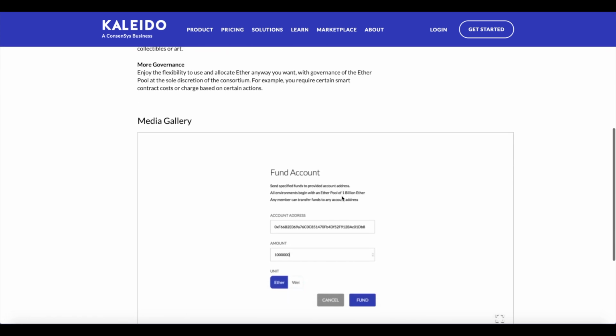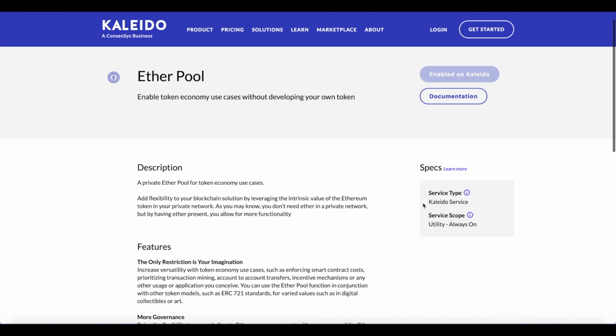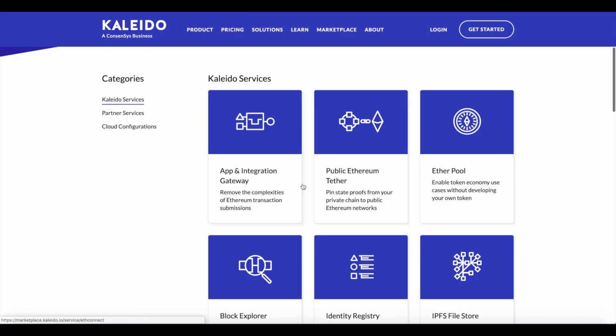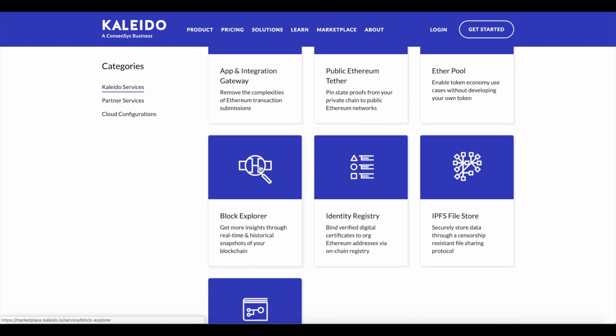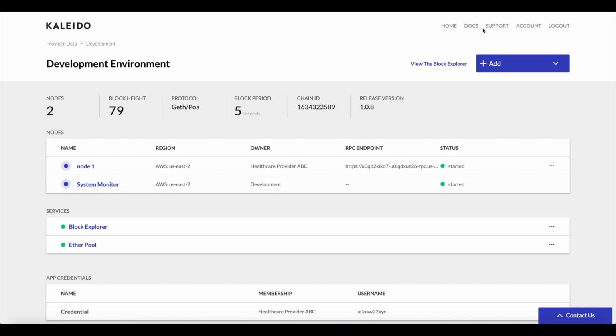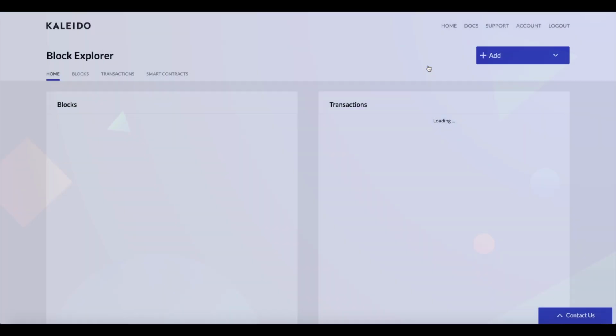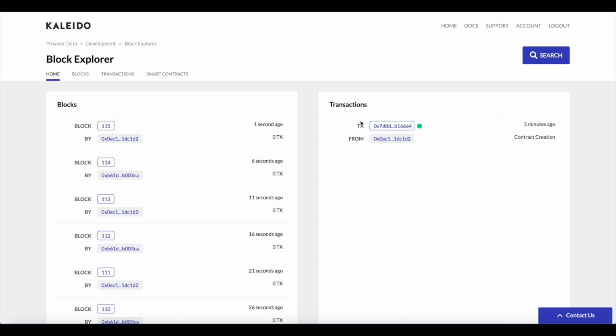So this is an out of the box allocation for token economy use cases, whether you want to charge for smart contract methods or you want to map that intrinsic token to fiat or fungible assets. You have the flexibility to use the Ether pool as you see fit. Every environment has a block explorer for granular insights into transactions, blocks, and smart contracts. We can take a quick peek back in our environment, open the block explorer, and we can see that we have a single transaction that was my deployment or instantiation of the simple storage smart contract through the ETH Connect layer.